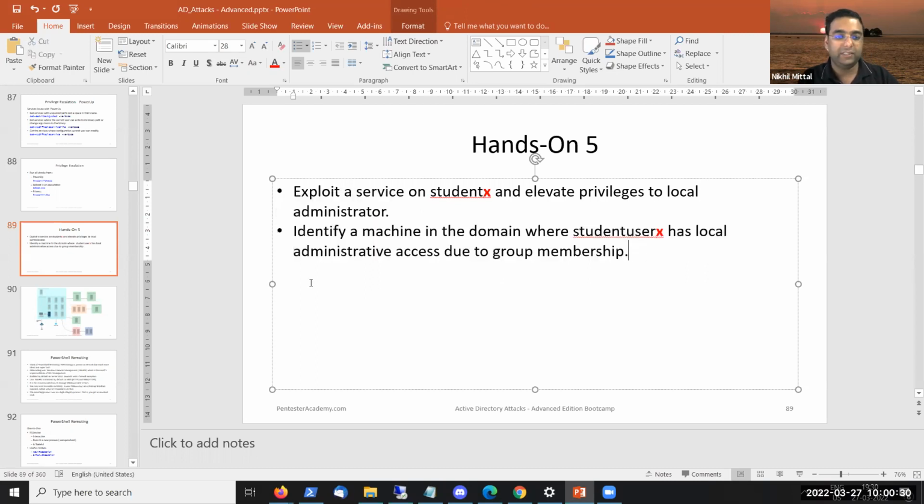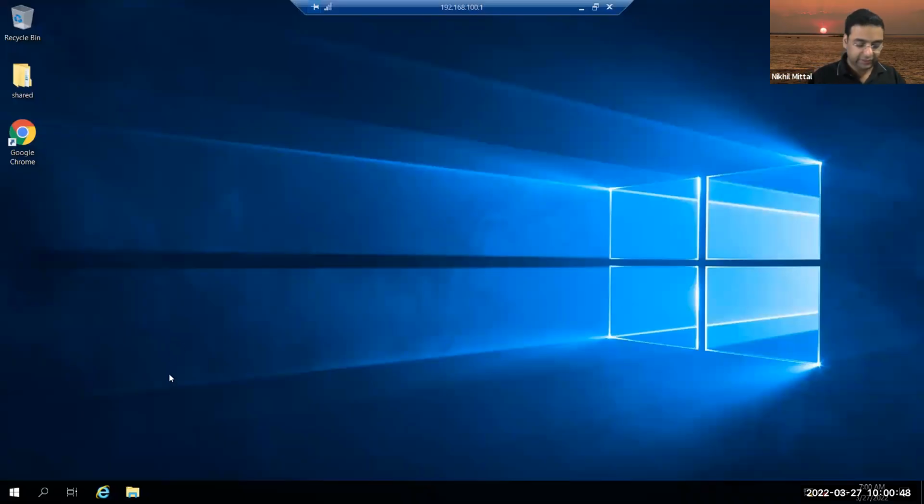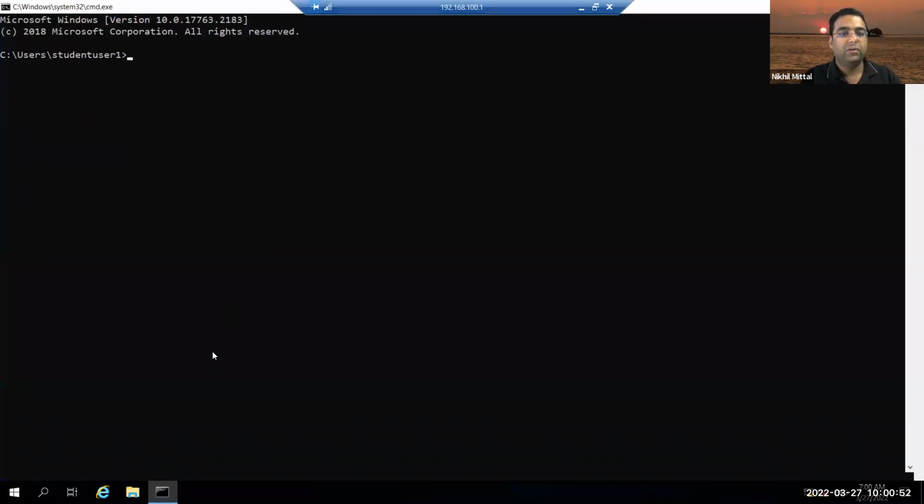Now, the second task that we are going to do right now is to identify a machine in the domain where student user X has local administrative access due to some group memberships. Okay, fair enough. So the question tells us that we would need to enumerate group memberships for the student user.